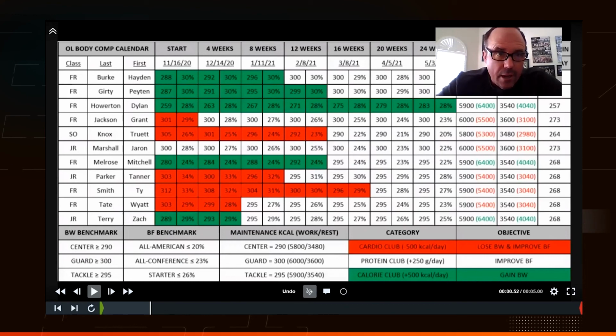So if you look here, like at the top, Burke, Hayden, 11, 16, 20, that was his body fat percentage. That's his body weight. Obviously he has goals, things that we're trying to get him to do. We try to be very realistic about it, but this is hanging up in every one of our team rooms. Like the O-line has one up, the D-line has one up. So these guys are looking at this thing daily.